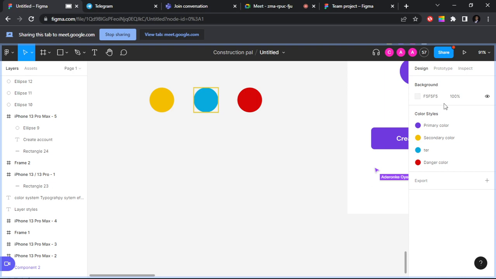So let's proceed. Now let's say I want to create my typography system. A typography system is just a documented typeface of the font sizes I'm going to be using.